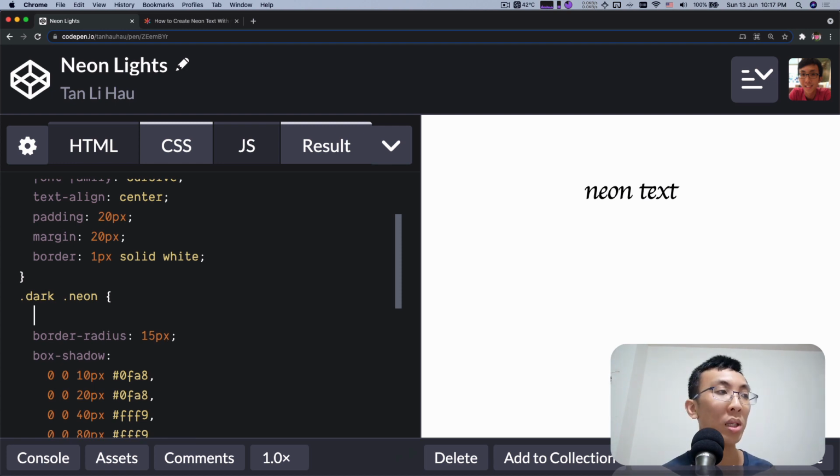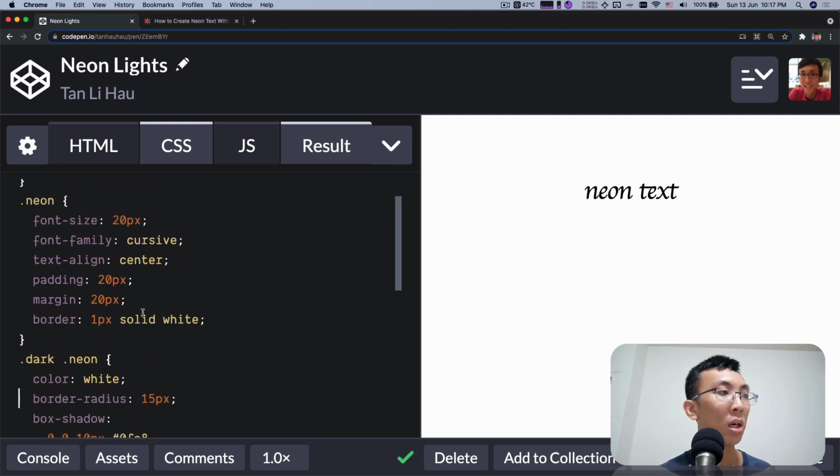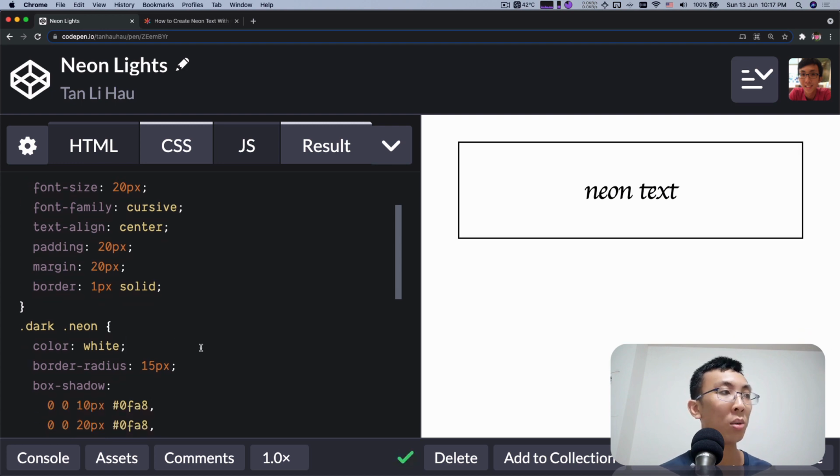So anything is within itself, right? So you can add maybe color to white. Border, we can have 1 pixel solid, but here we're going to add a border color to be white.